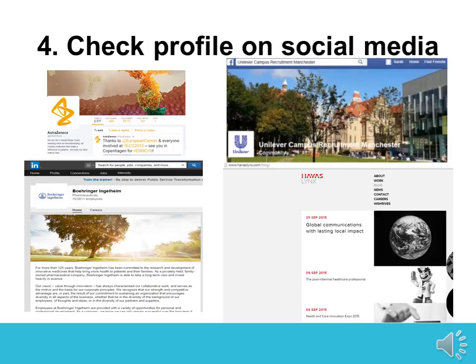My fourth tip is make sure you check the profile of the organisation you're interested in on social media. Companies and individuals use social media to share information. I've given you some examples here of how large organisations are using Facebook, LinkedIn, blogs and Twitter. However, if you're applying for a research position, it may also be that a lab grouping or a lab head, a supervisor, uses social media to share information about their research.